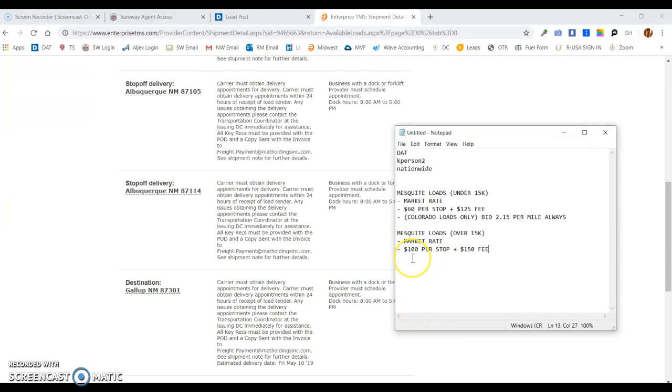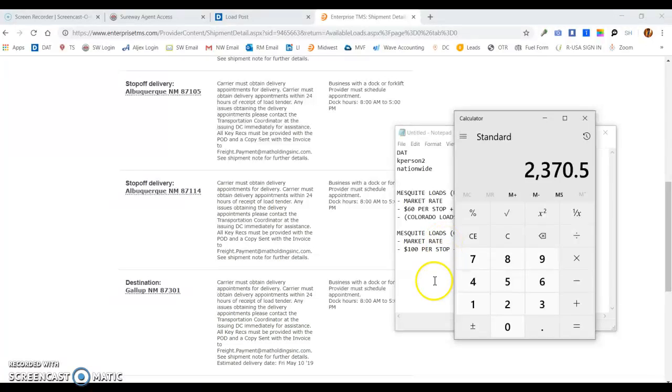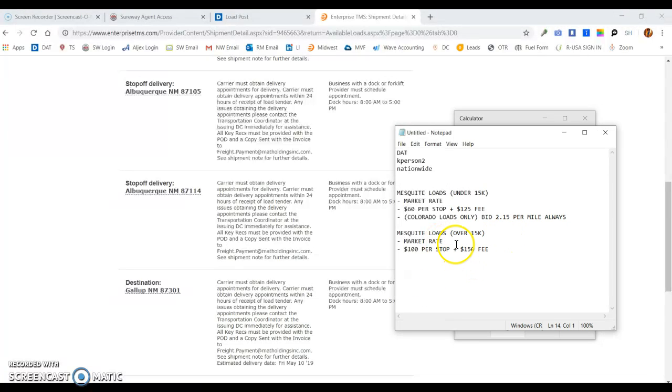$100 per stop. There's 4 stops. So 100 times 4 is $400. Okay, we need to walk through it. We can. Let me just write this down.